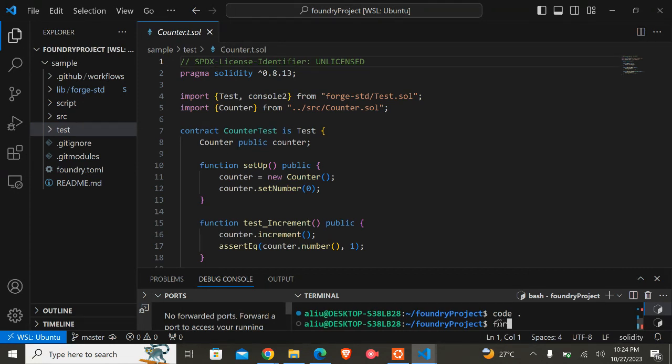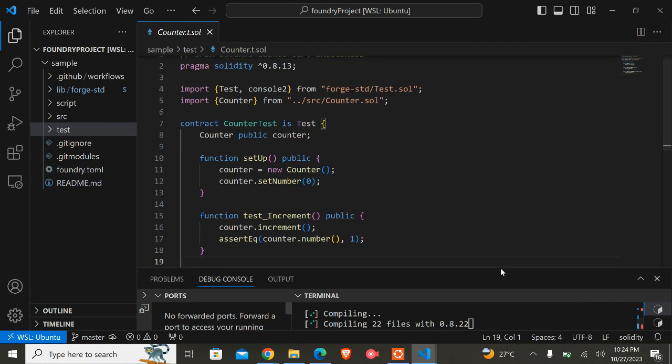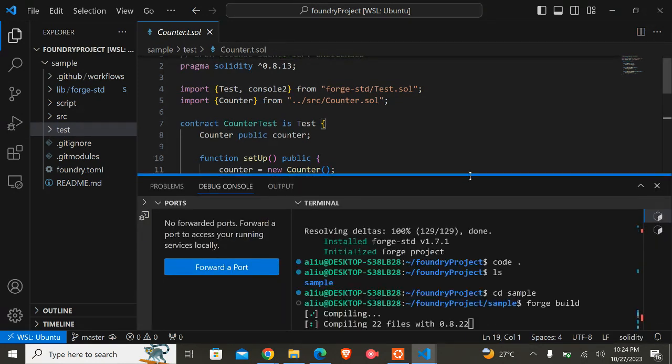So let's try to compile. How do we compile in Brownie? In Foundry, you just use forge and we use build. Sorry, we're not in the right directory, so let's go to the main directory. Just say cd sample, then we say forge build. It's going to build and compile the contract we have here first.